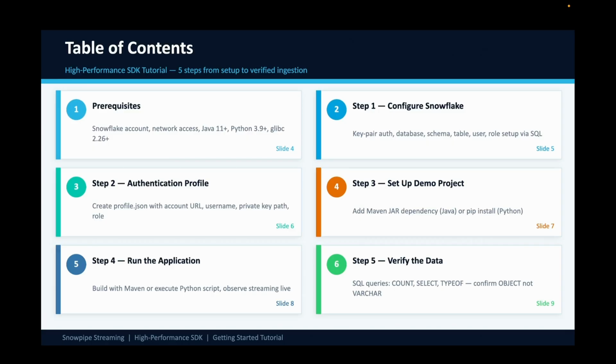In step 3, we will be setting up the demo project. The SDK supports both Java and Python, so we can cover both here. Finally, running the application either through Java or Python based on how you would set up the demo. And in the very last step, you would verify the count or the select or a type of an object on the table that is created through Snowpipe streaming.